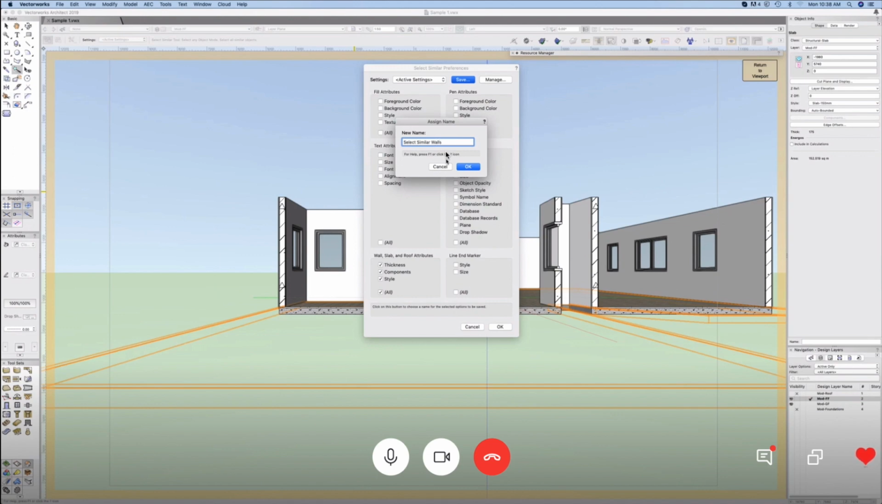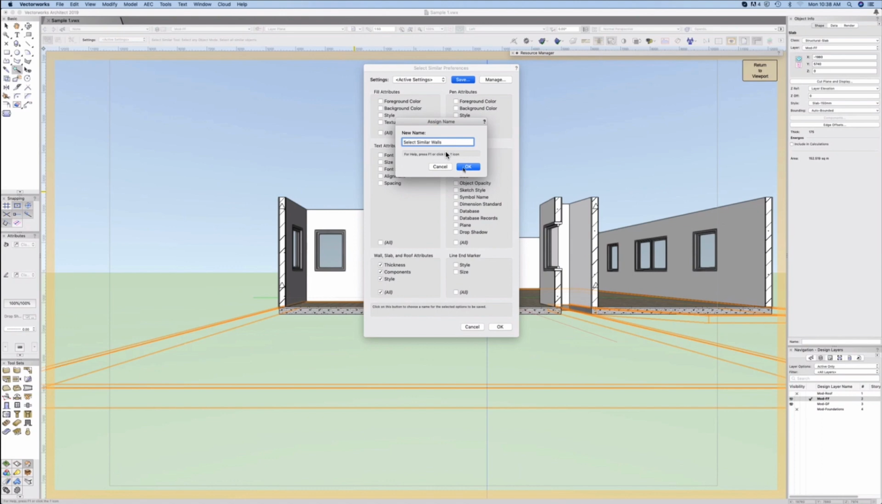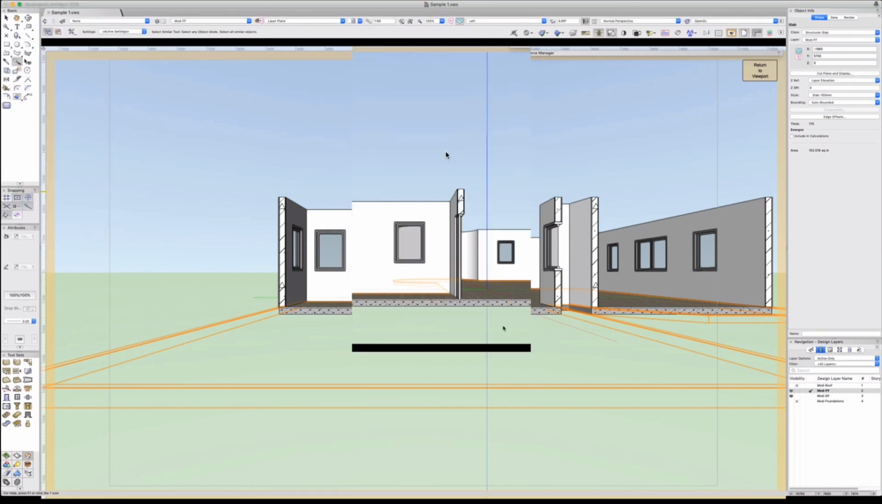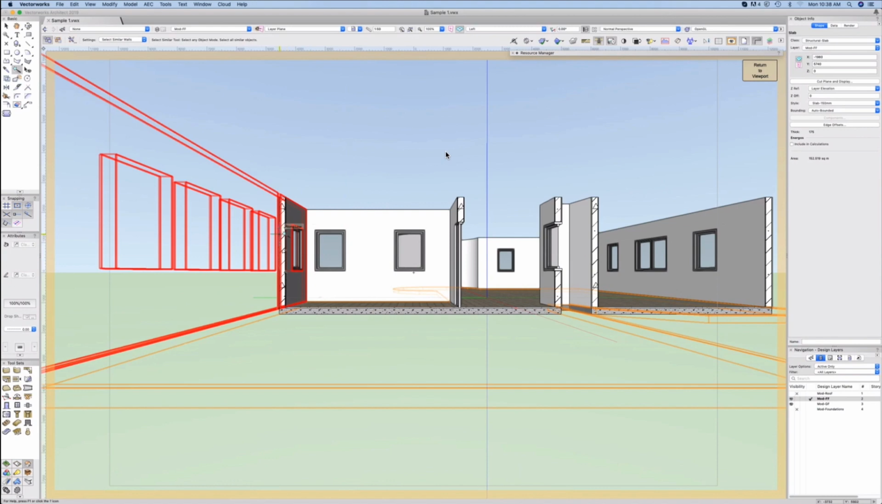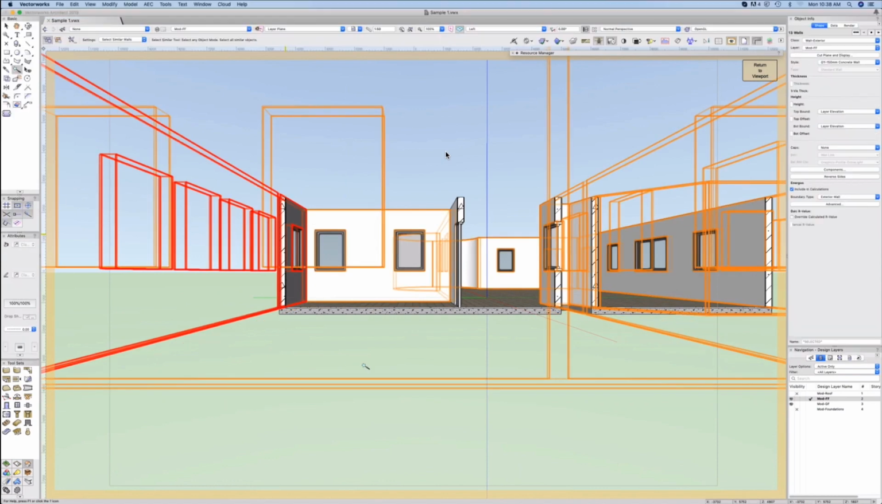So this is what you can record. Anytime you need to select similar walls, this will work. Click OK. Okay, so if you now click on any of those external walls, with one click, they should all be selected. Yeah, it looks a bit weird because you're seeing stuff in front of you, as it were.